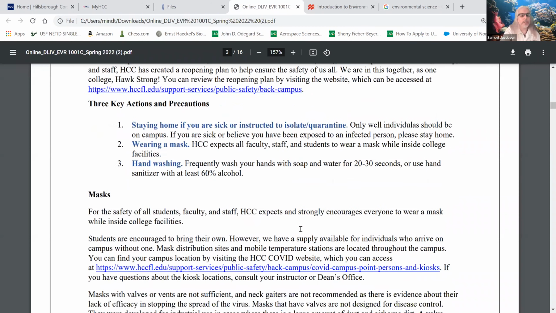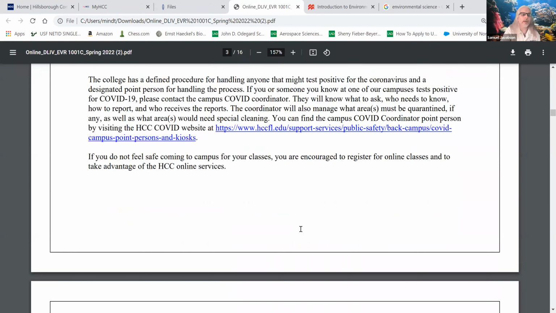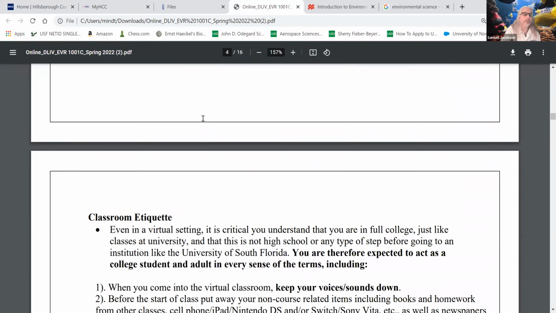So again, read through this on your own. These are college policies. Again, they're not dealing with professors. They have these kiosks that are around. If you forget a mask, you can go to the kiosk, you'll be able to get a mask for yourself, that kind of idea, and protect yourself and others.